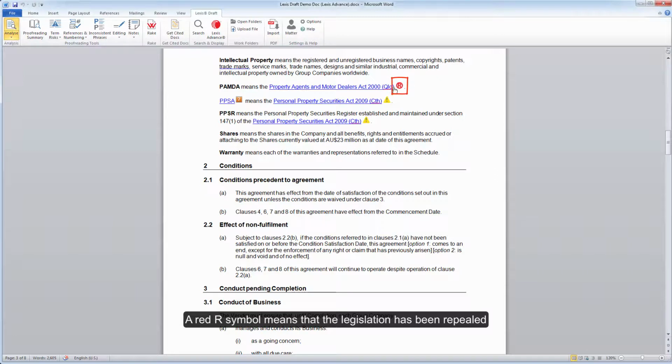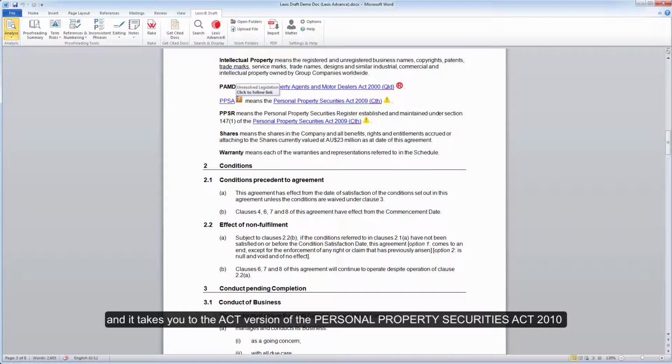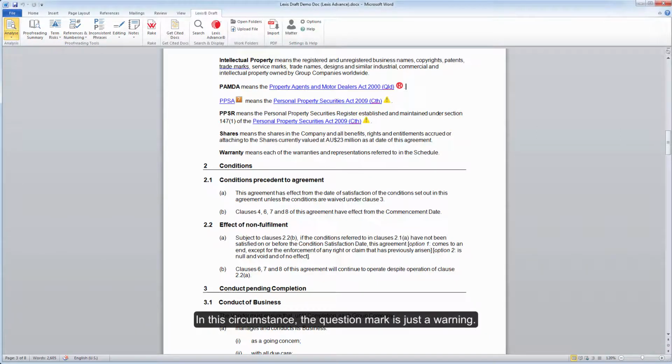A red R symbol means that the legislation has been repealed. A question mark symbol means that its status may be unresolved. Click on the question mark symbol and it takes you to the Act version of the Personal Property Securities Act 2010, which has been repealed. It is not the same as the Commonwealth legislation. In this circumstance, the question mark is just a warning.